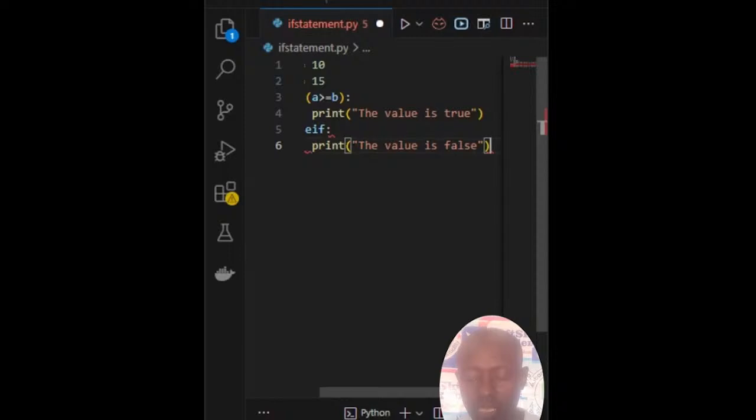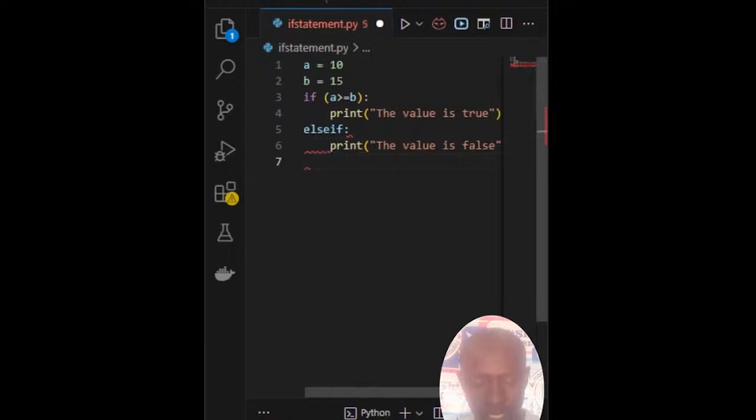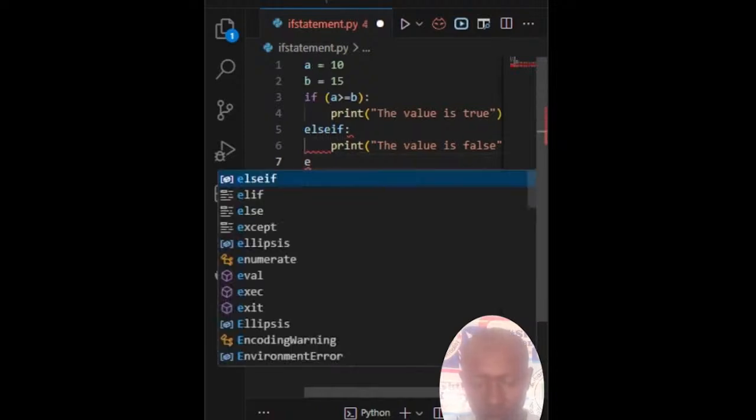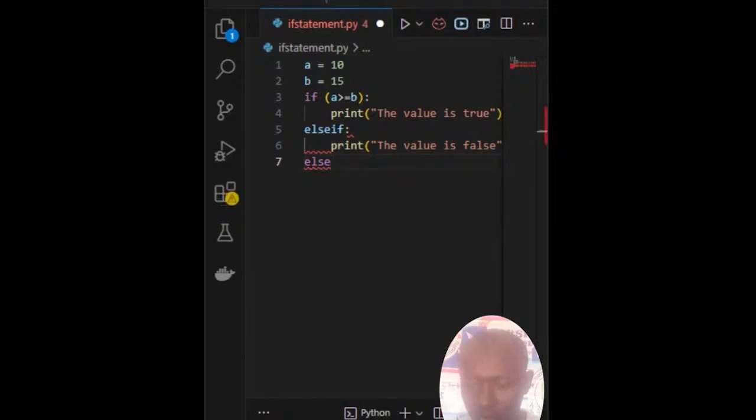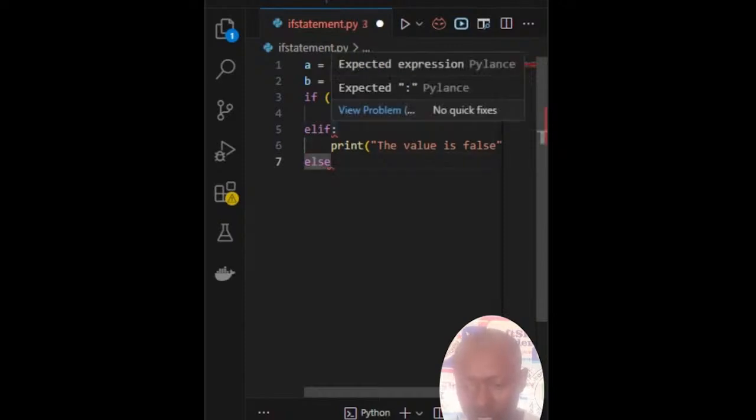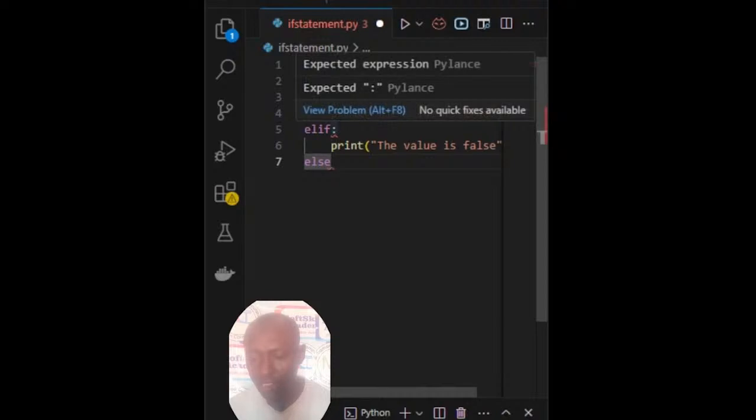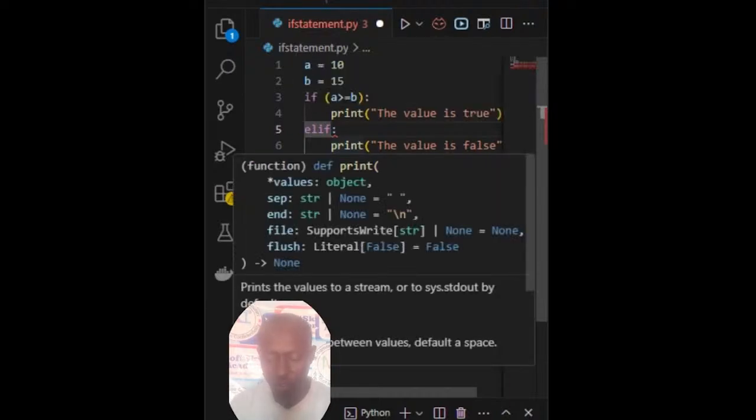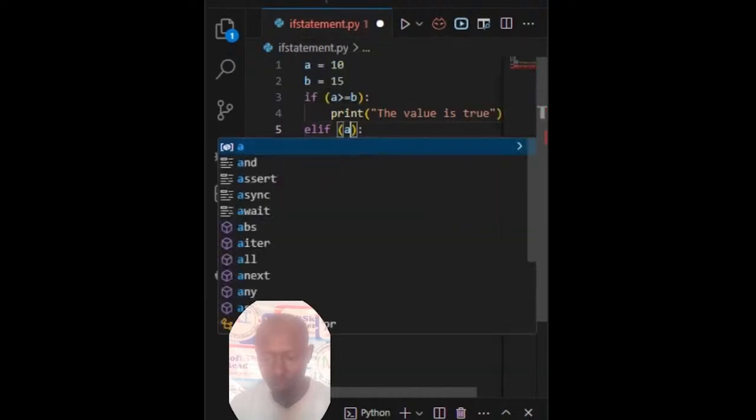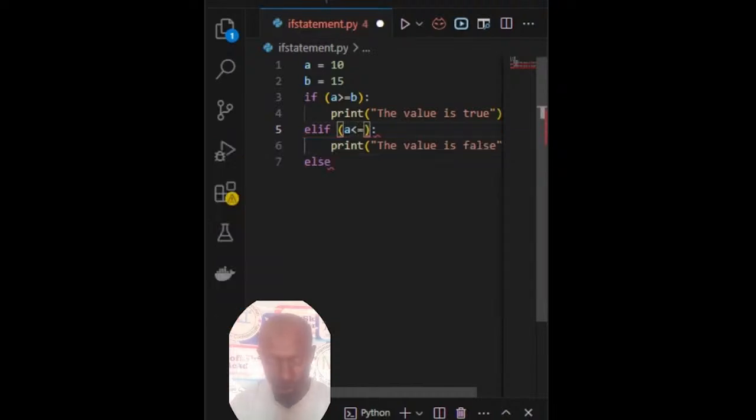So let's say we have else now. We have else if, and our else if here is elif, not else. Is elif, right? Are we together? So we are going to refine this. It's going to be elif, then we should also have a condition here. We should have the condition less than or equals to B. So it will now be able to print the value is false.